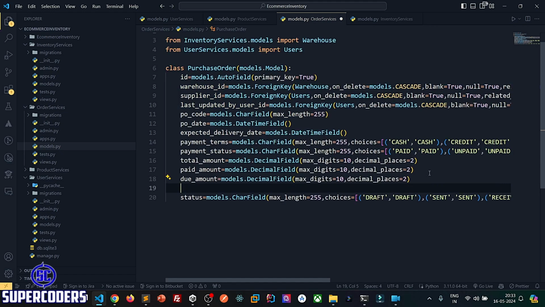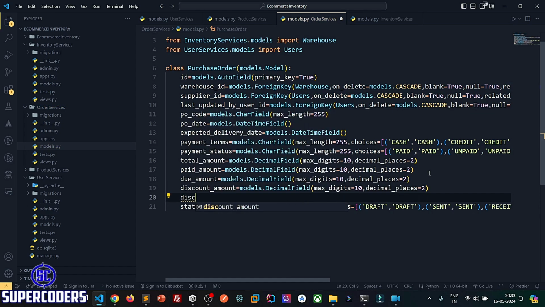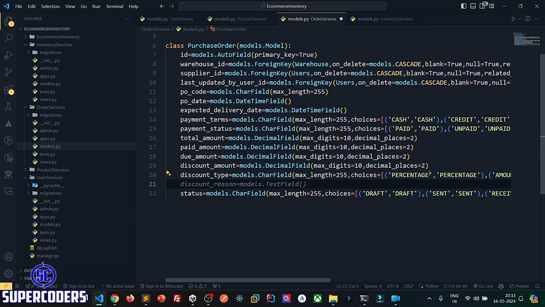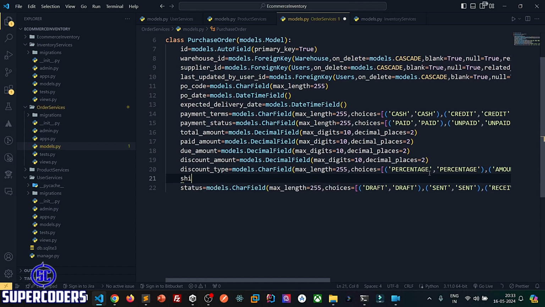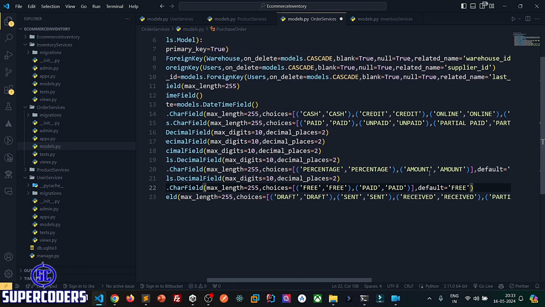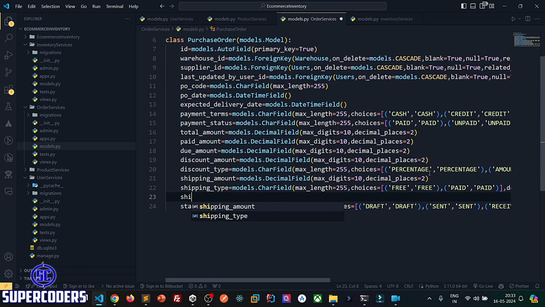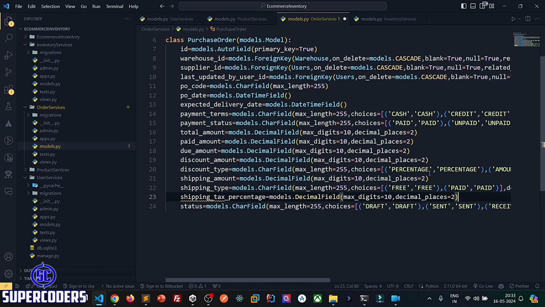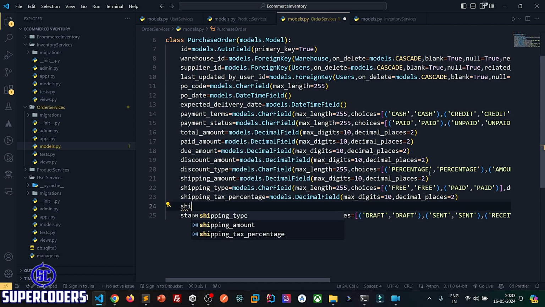I think this is discount amount, discount type: percentage or amount. Then I will add some other fields, which is shipping amount, shipping type: free, paid, then shipping tax. After that, let's add some other field, shipping cancelled amount.